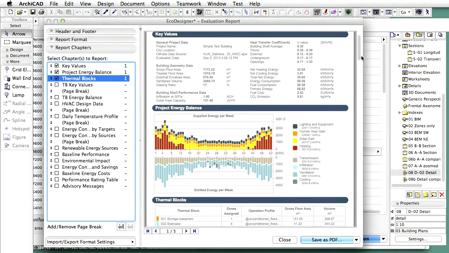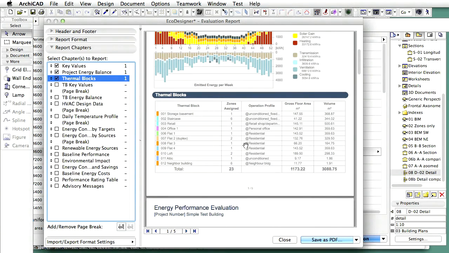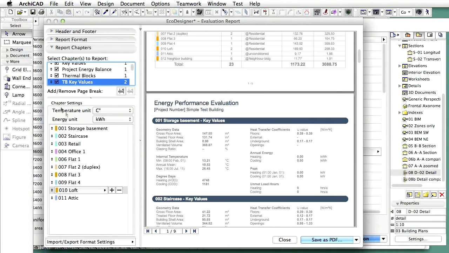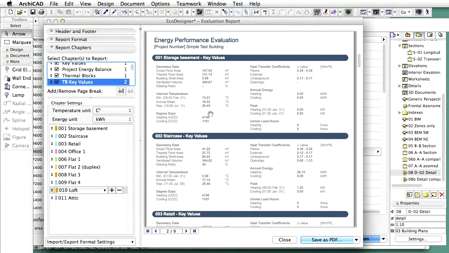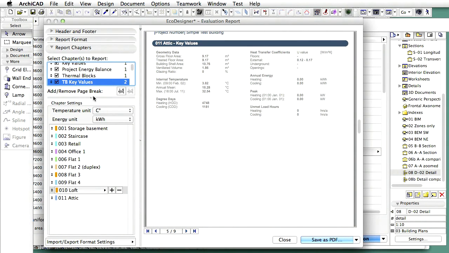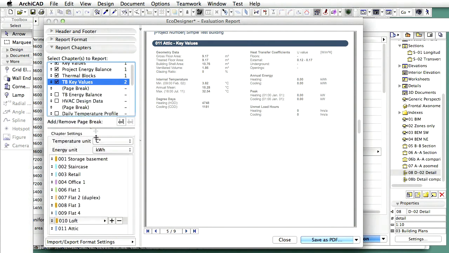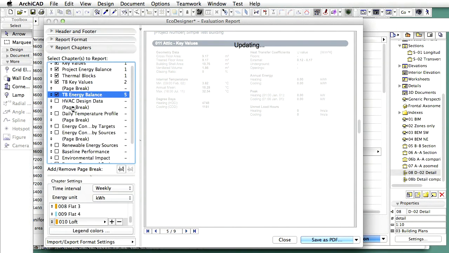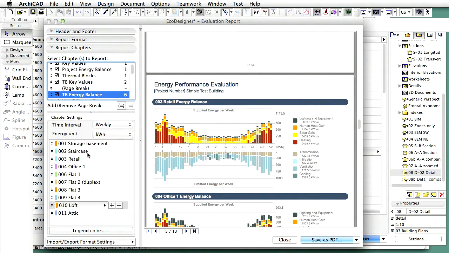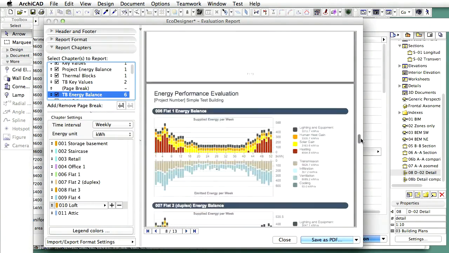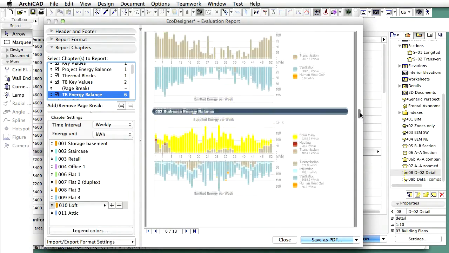The Thermal Blocks chapter provides general information about the building energy model's geometry and operational profiles, while the Thermal Block Key Values chapter displays the most important energy efficiency data about each thermal block. With the help of the Thermal Block Energy Balance chapter, color diagrams showing the supplied and emitted energy flows of the individual thermal blocks can be added to the Energy Performance Evaluation Report document. We can define which thermal blocks to include in the PDF.